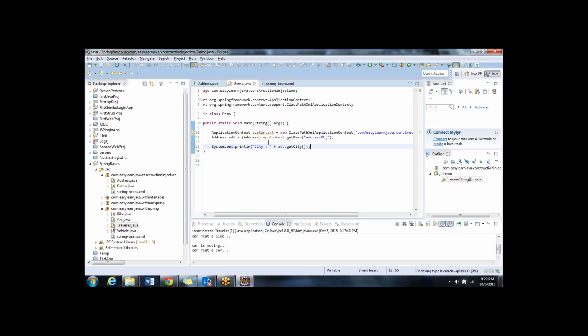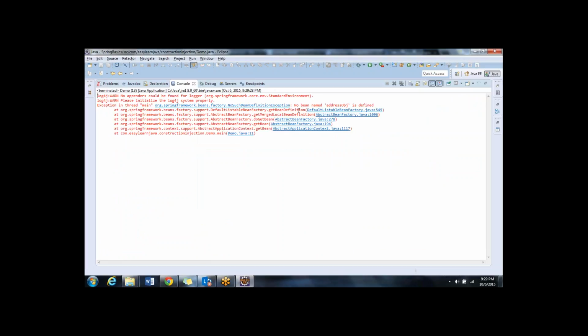Okay, so line number 11 is almost equivalent to address add equal to new address, but here we are not creating it on our own, we are asking the Spring container. So once I execute this one, oh, what is this? No bean named address obj is defined.